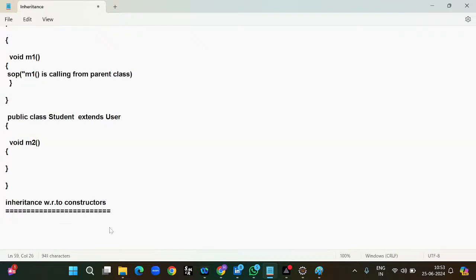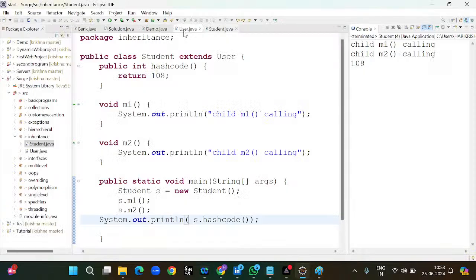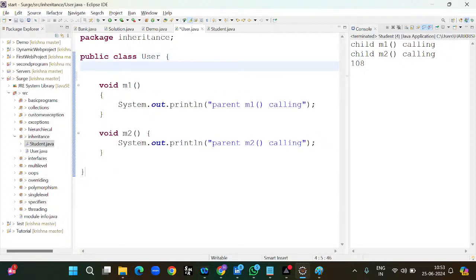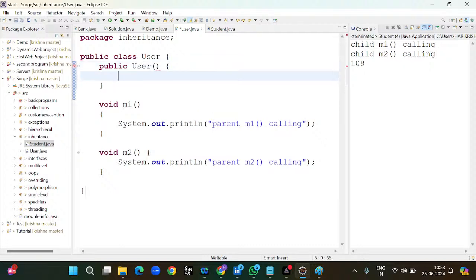Now you guys can please observe the same program, constructor. The constructor syntax you already know, guys: access specifier and the class name, the constructor name should be the same, and from here to here is the scope of the constructor. Now here I am taking some dummy message sysout statement. I am writing parent constructor calling.